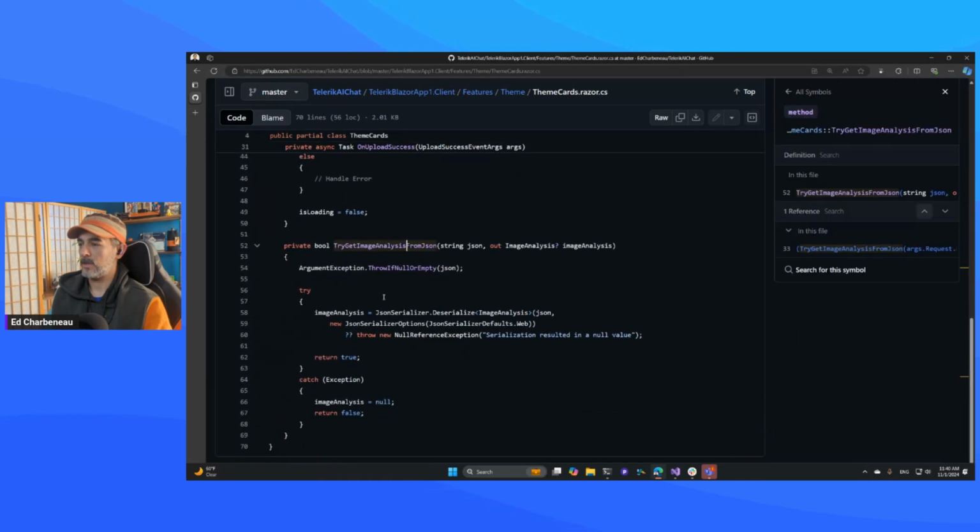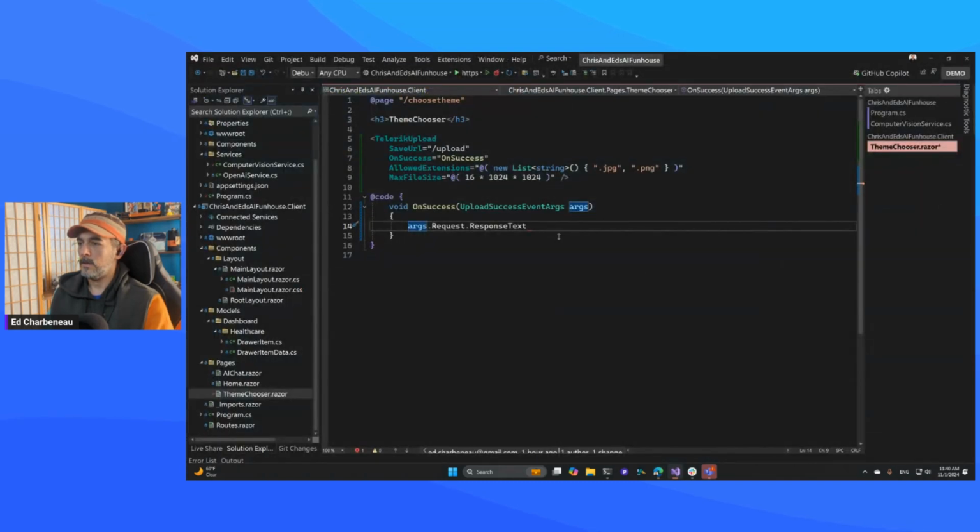And that is actually going to do, yeah, deserialize. So what we want to do is take this response and we need to serialize it back into an image analysis. So we need to get our image analysis.